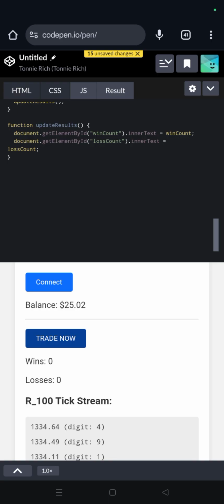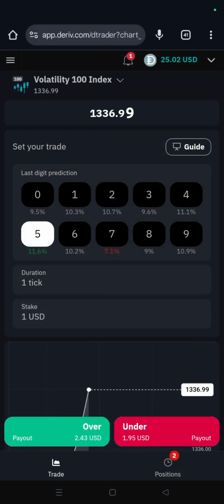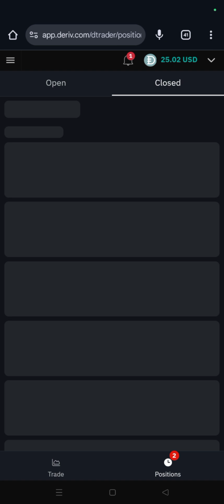And you see the balance is 25.02. We have already gotten a profit. So when I go back here, you can check here. This is 25.02. When we go to the positions, let's look at what has happened. So the entry point was over.